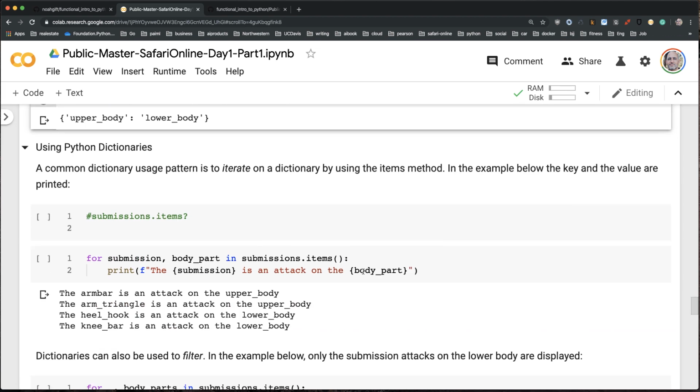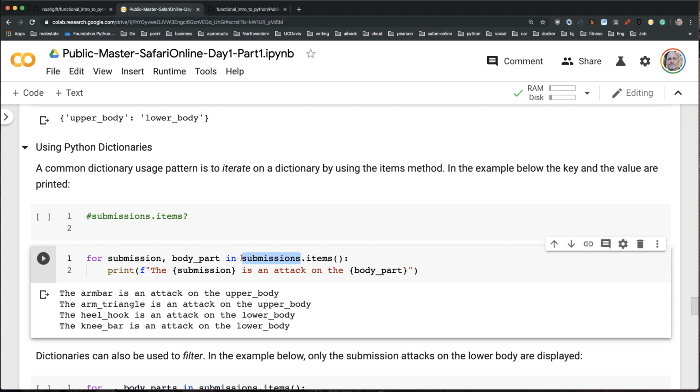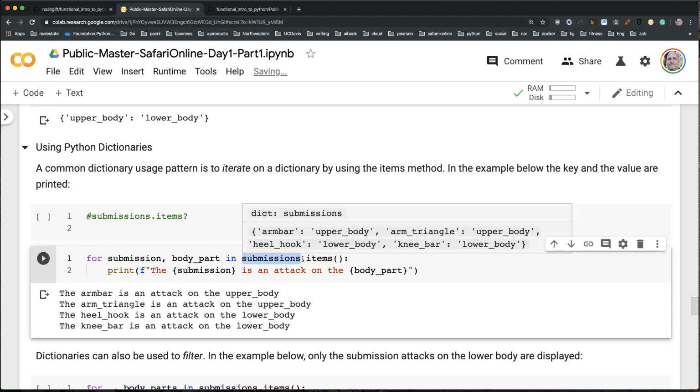One of the ways that is really common to use a dictionary is that you pull the key out and the value out, and you say submission.items. So you put in whatever the name of the dictionary is, and then you call a built-in method called .items. And what this does, and again, I can highlight over this and it'll show me what's inside of it, is it has the key, which is armbar, and the value, upper body.